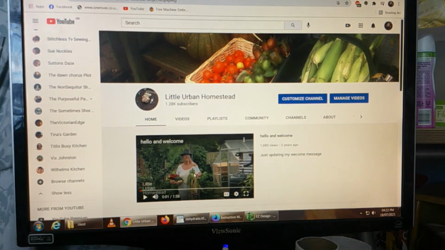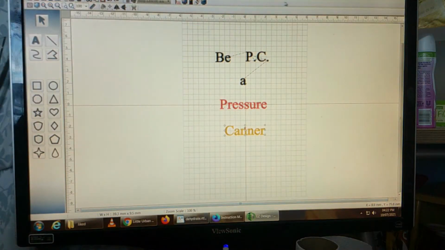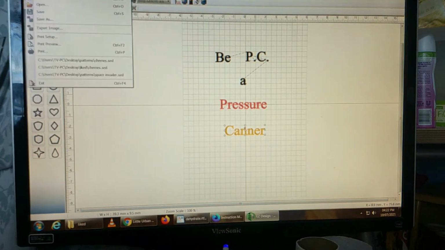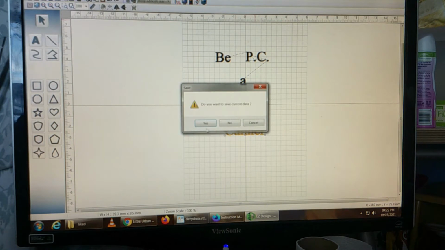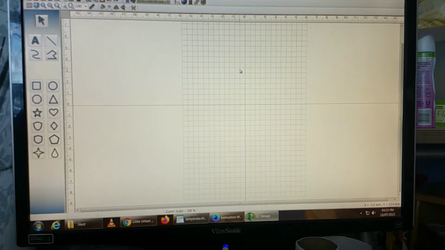Right, now adding a letter to that frame. This is my upstairs computer. It makes me sound really computer literate, but I'm not in the slightest. I've finished that one, so I want a new one because I've already saved that. So I want the letter, let's put an L in the middle of it.